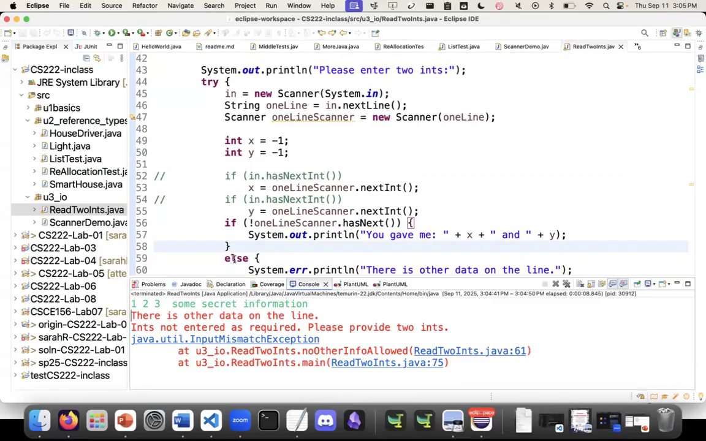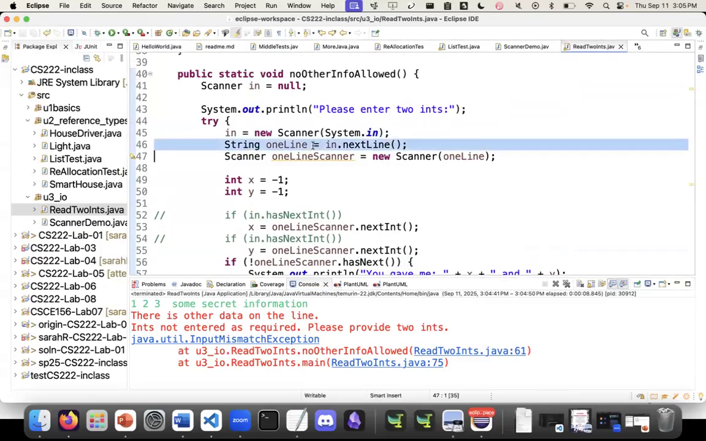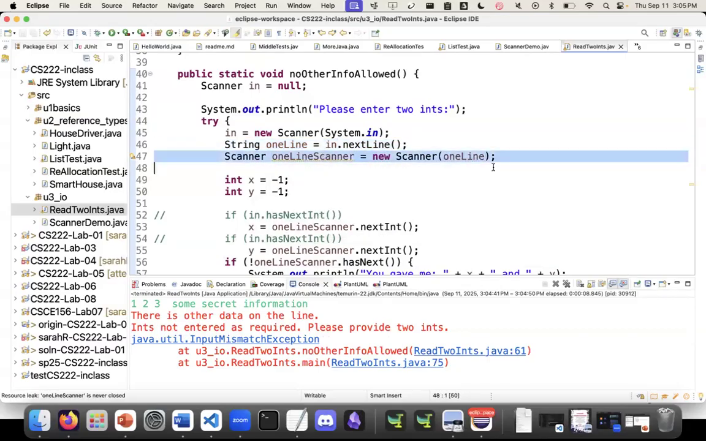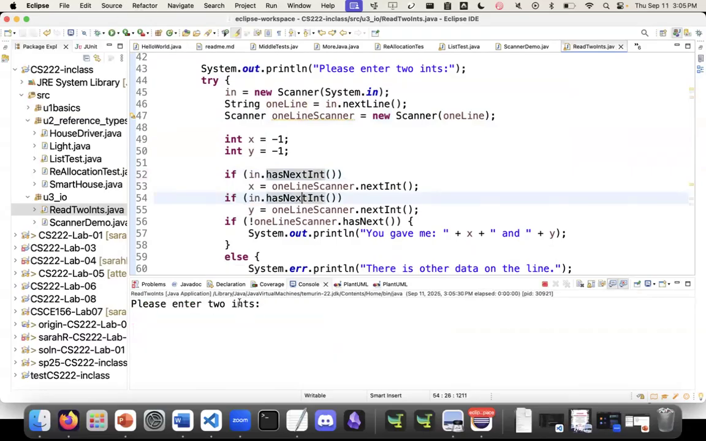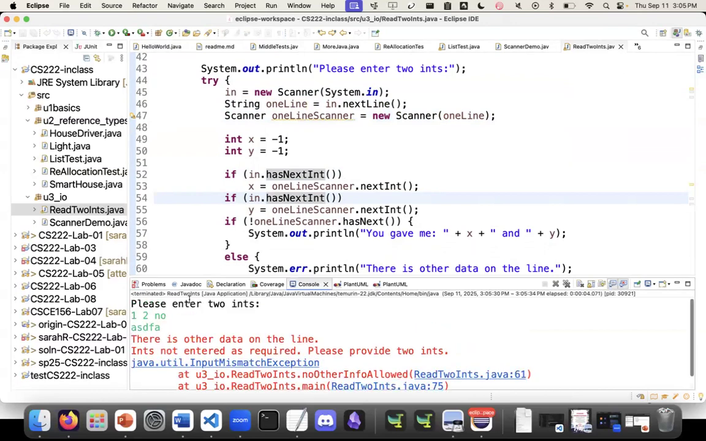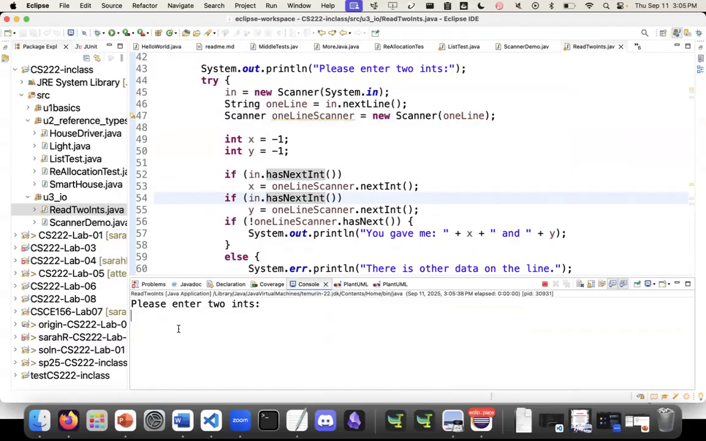All right, questions so far? All right, so what we did here is we took in the whole line from the scanner. We have a new scanner variable to go through that line. We can give a scanner just a string as an argument in its constructor, and then check the string. So I'm pretty sure if we comment these out, then these will also work. Maybe not.